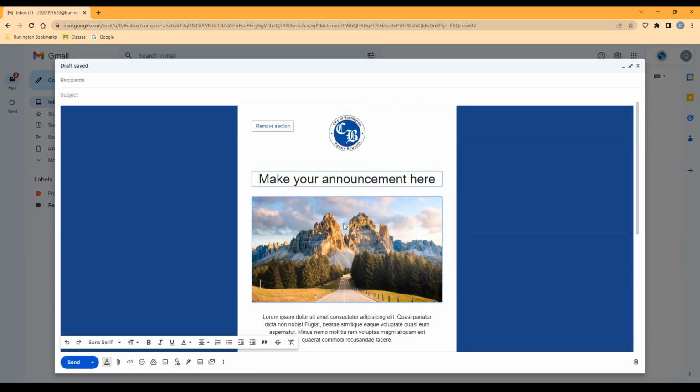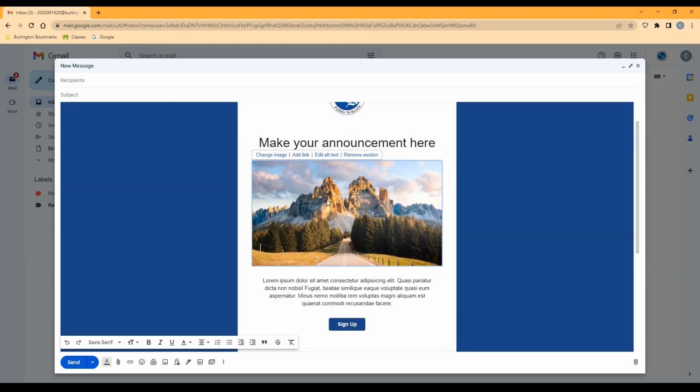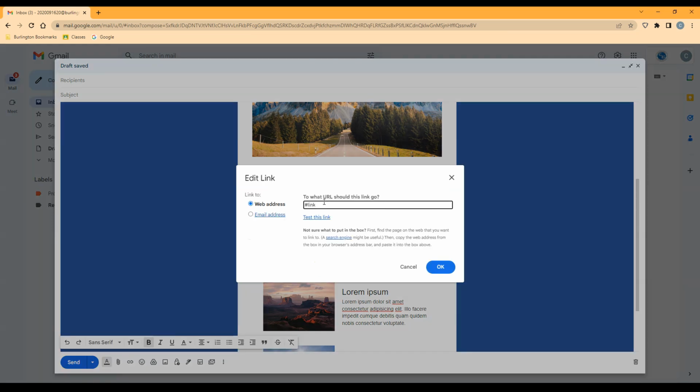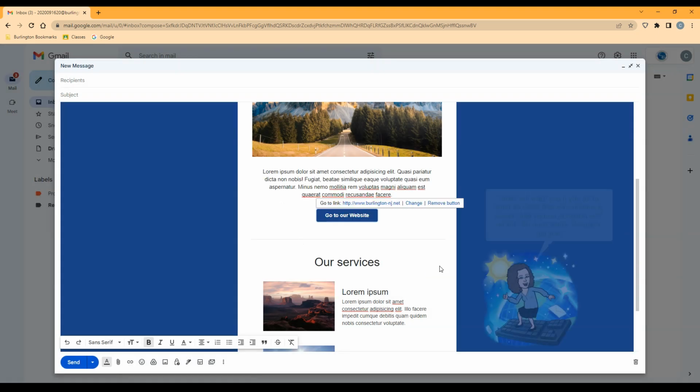And then from here, I'll add in the information I want to add. I can click an image to change the image. I can type what I want to type. And it's important to know that with buttons, you can change the wording by simply clicking over it and typing what you want. And I can also go to a link in this button by clicking change and choosing which link I want to go to. So I would delete the existing information and put in the website that I want this button to go to.